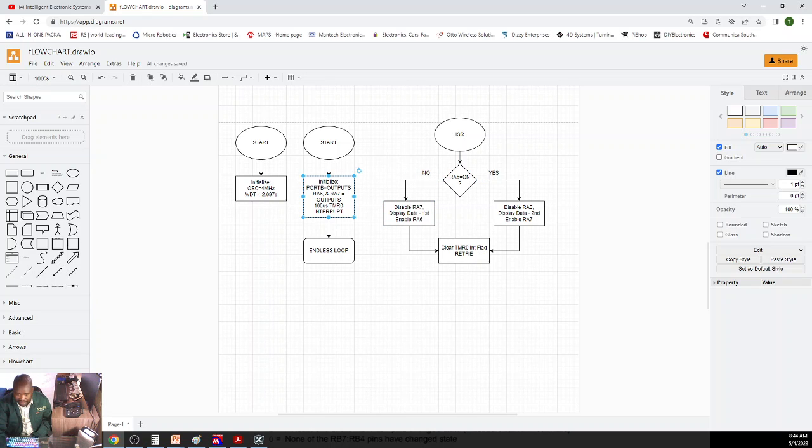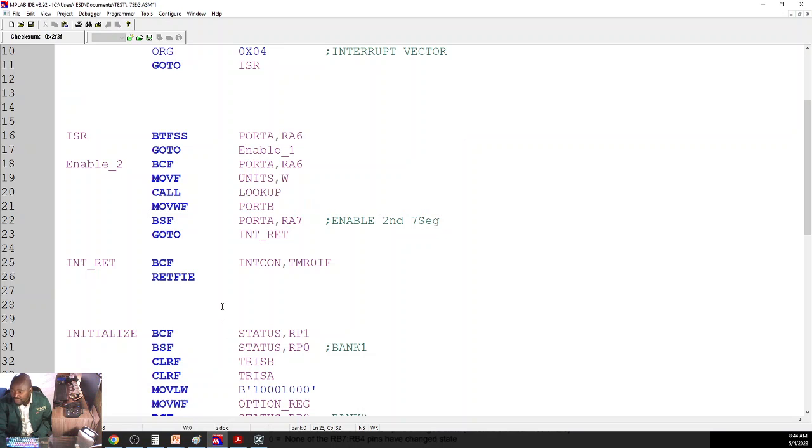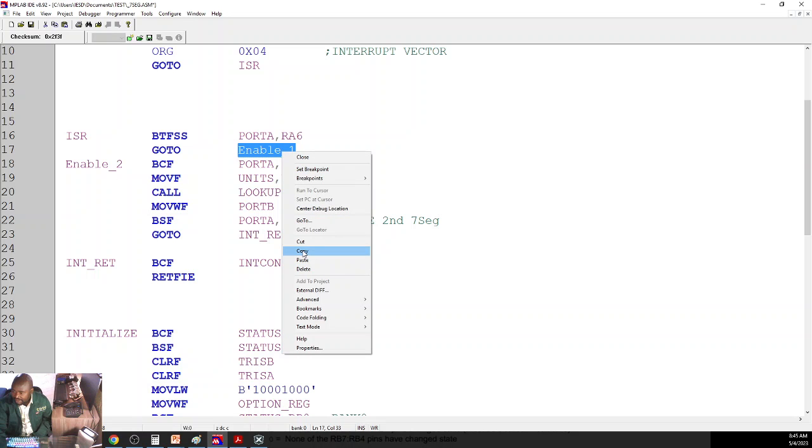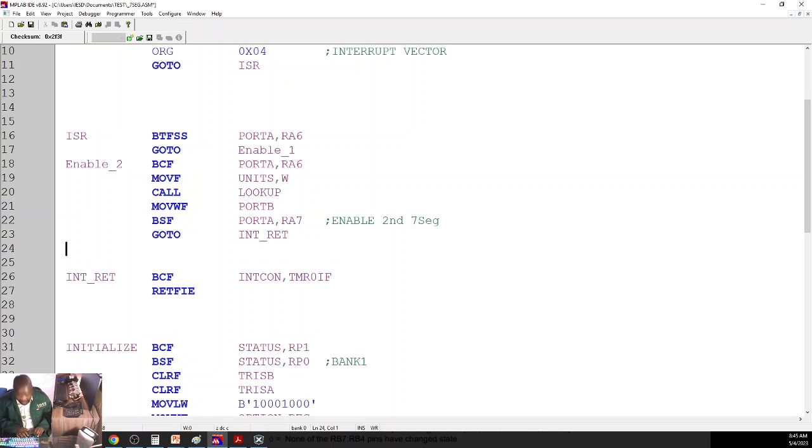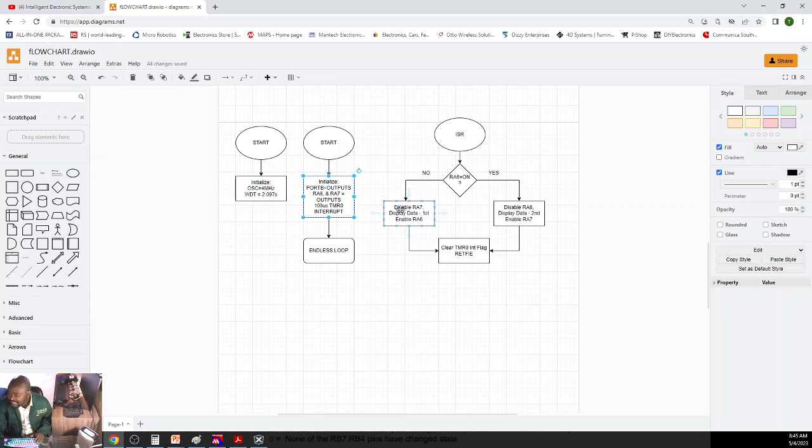Where is this part? In our program, that is when we didn't skip. So I said here, bit test file, skip if set RA6. If it is not set, go to enable the first 7 segment. Then I copy that label, put it just under enable 2, put enable 1 there, and at enable 1, still the same thing applies. I need to disable RA7, get data for the first 7 segment, and then enable RA6.